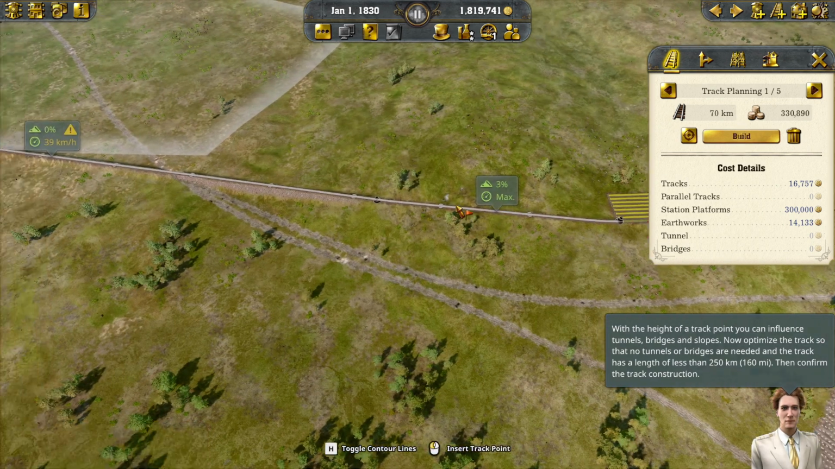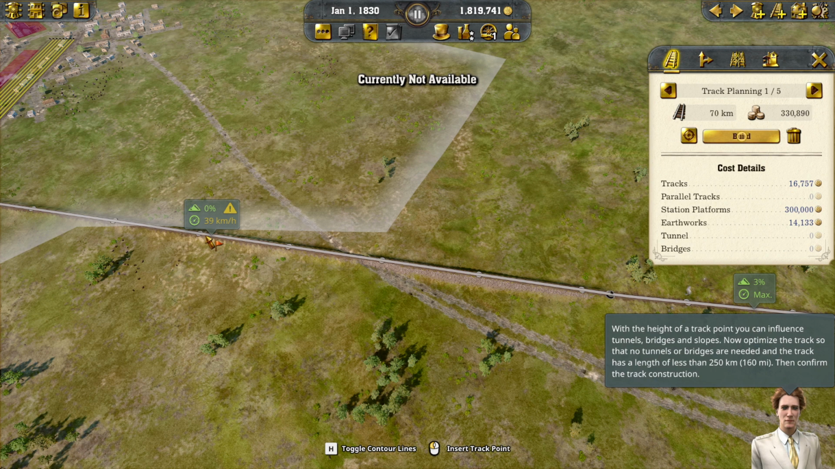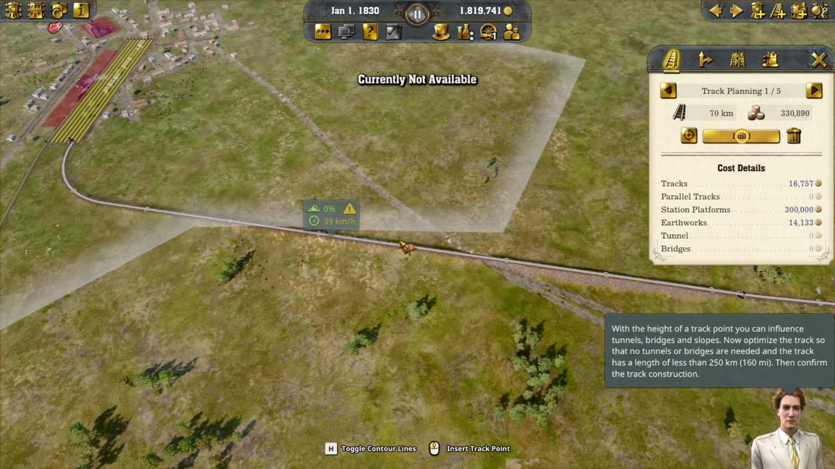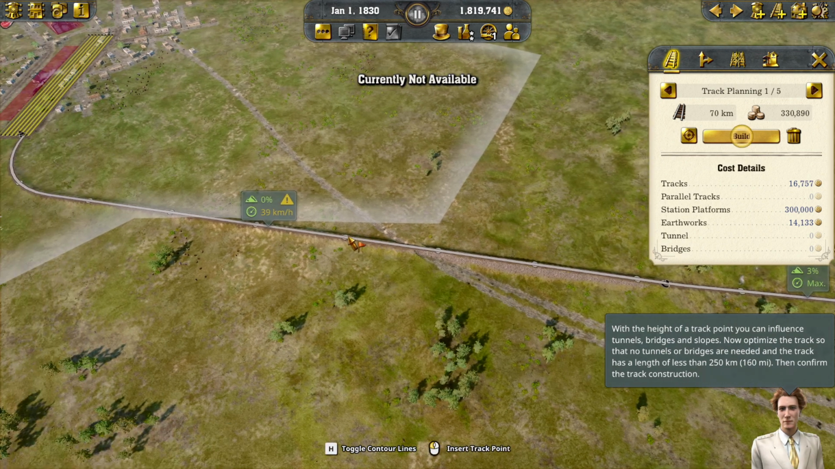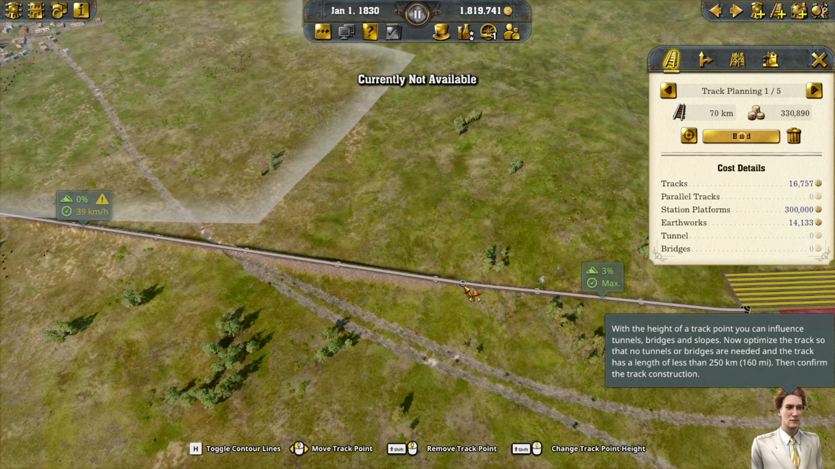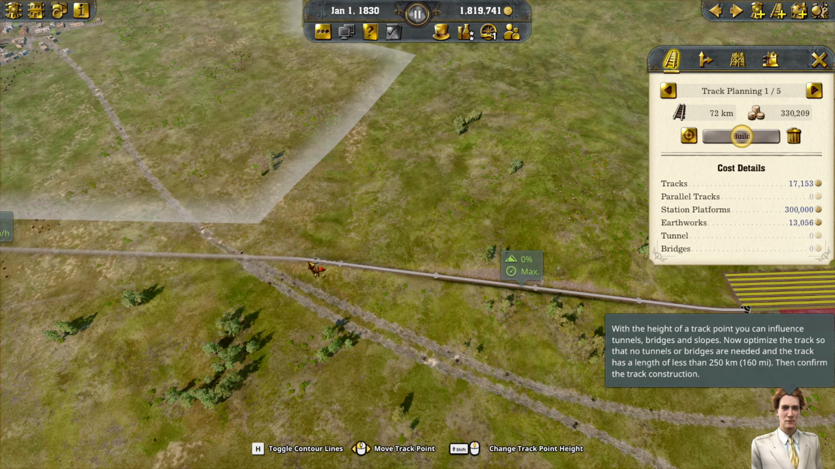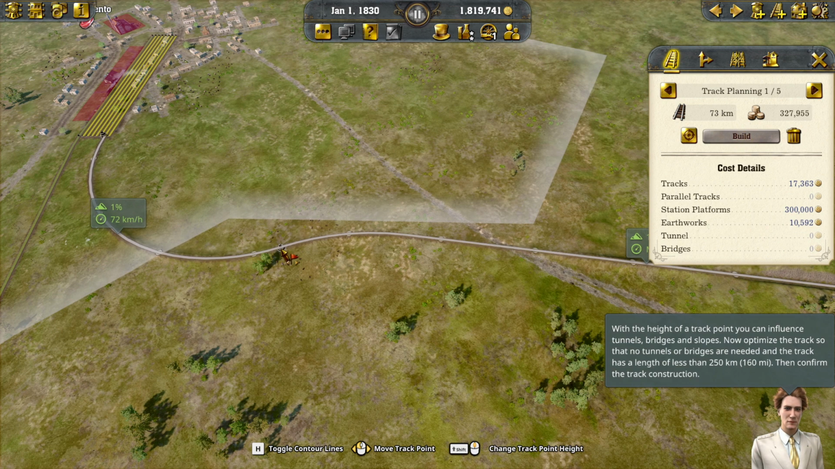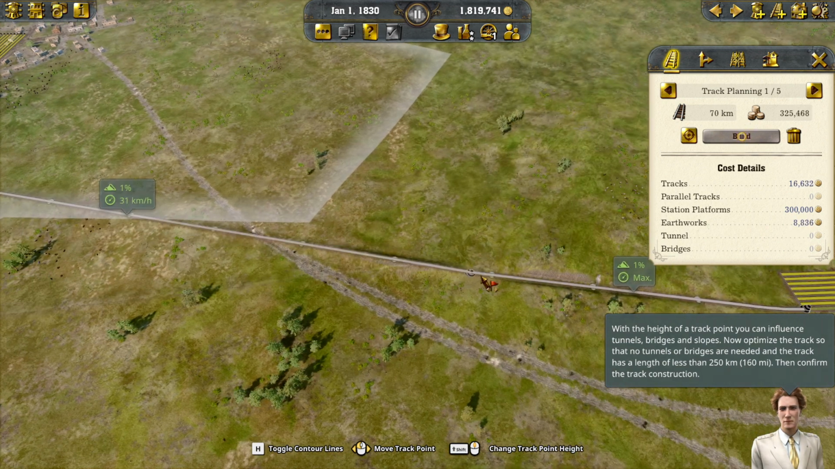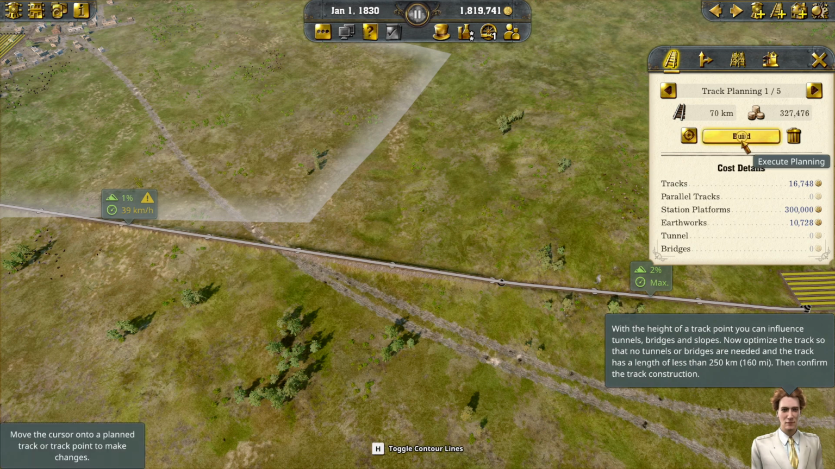Hold on here. I build a track point here. I'm clicking on it, it won't let me do another track point. It won't let me remove the track point either. Yeah, I think this is fine.